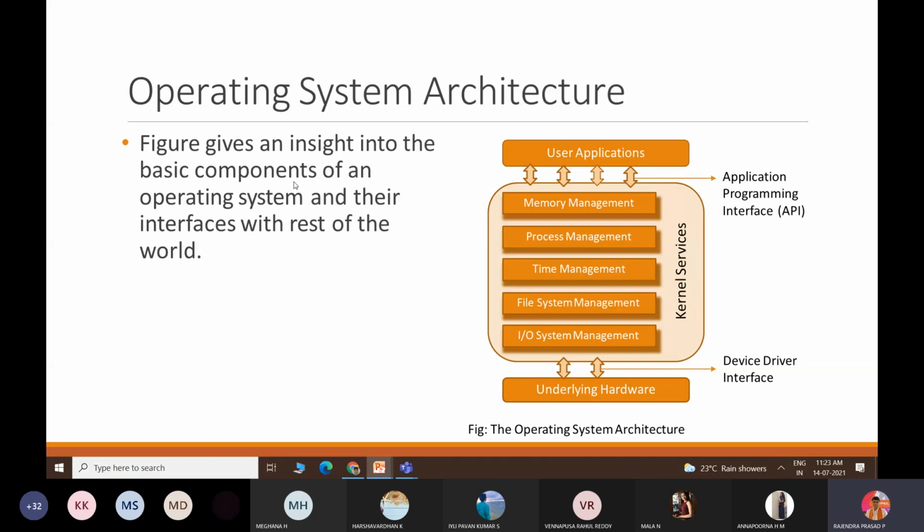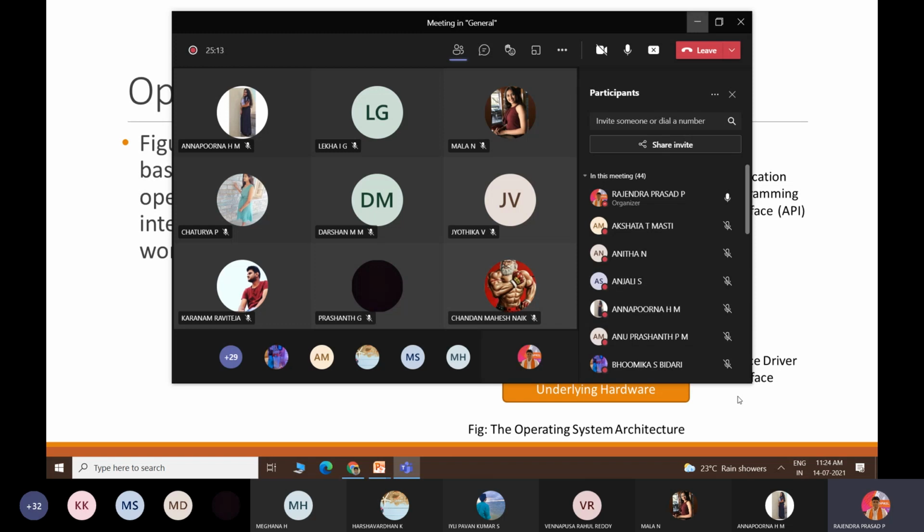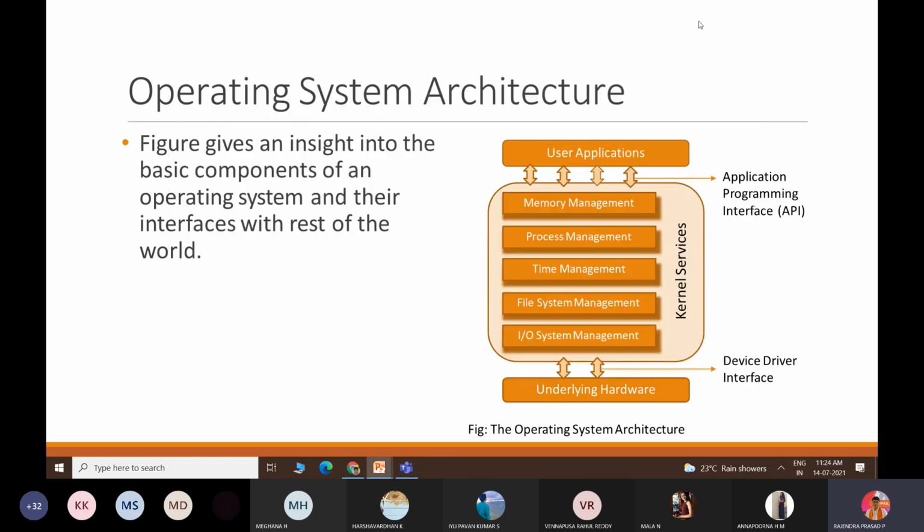Here you can observe that my PPT is open in full screen. Some people are not able to open full screen on their device because it is not supported. So these are the issues that exist. And this is the architecture which you are going to learn. You can observe there is an interface between the kernel and the user application, and we call it an application programming interface, or generally an API.